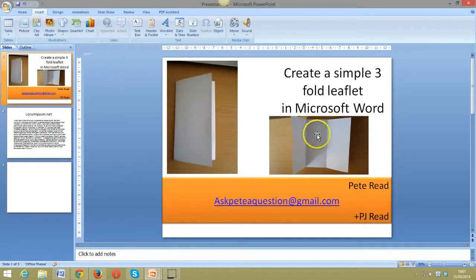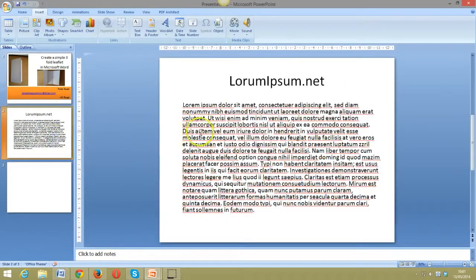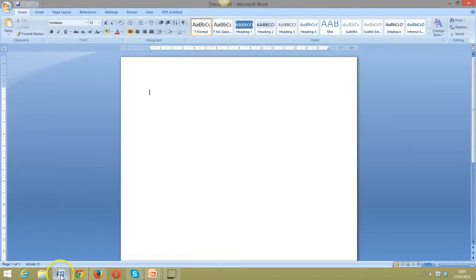And therefore we finish up with 1, 2, 3, 4, 5, 6 pieces of text that we can actually be working on, or 6 pieces of text for people to read. Now what I've got over here is some lorem ipsum text from loremipsum.net, and we're going to use that as the dummy text as we go through the process. So what I'm going to do first of all is move across into Microsoft Word.